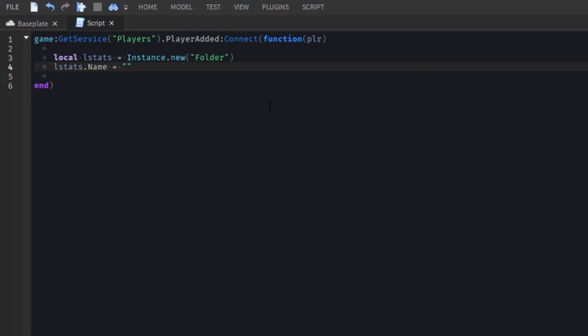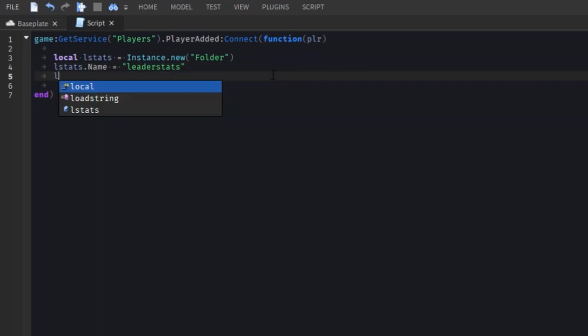So we're going to set its name, and its name actually has to be leaderstats. This is how Roblox knows that this is your leaderstats folder, by you naming it leaderstats. And it also has to be parented to the player. What Roblox does is look for a folder called leaderstats under the player, and that's how it knows to add leaderstats to your game, pretty much.